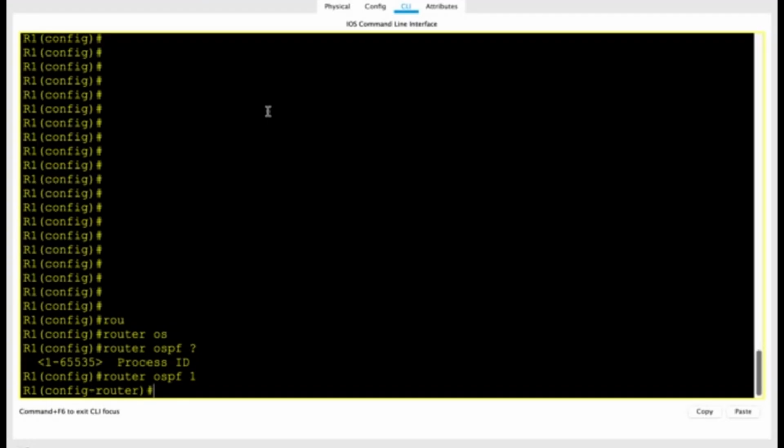Inside the OSPF process, you need to advertise your interfaces, and you can advertise the interfaces using the network command. This command tells the router to find its local interfaces that match the first two parameters in the network command. The key to understanding the traditional OSPF configuration is to understand the OSPF network command.